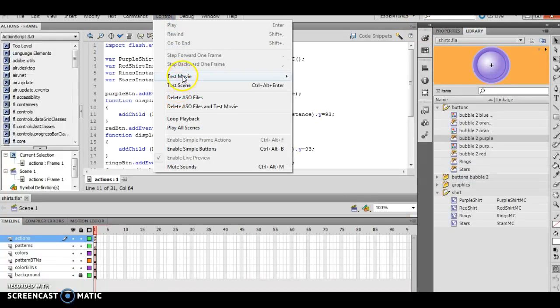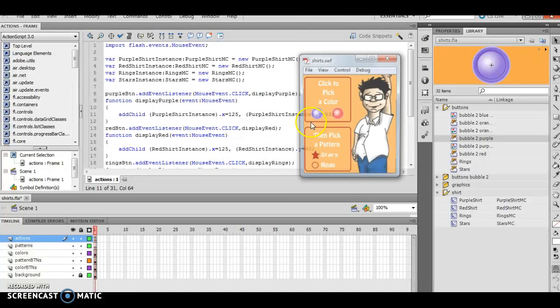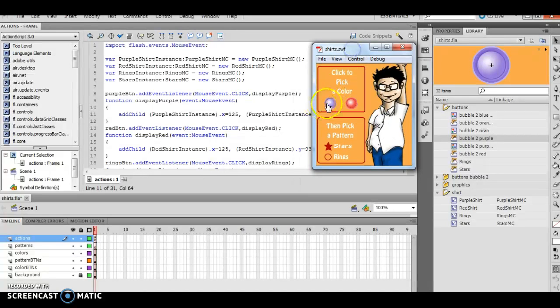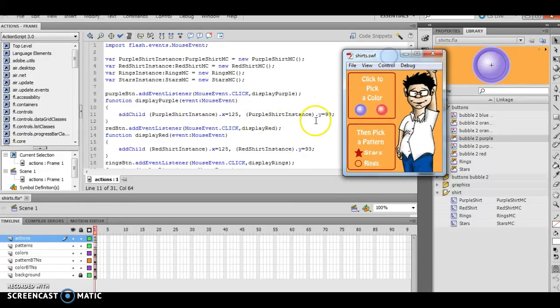So once again, let me pull up my movie again. So there it is. So what happens is this button has been called purple button. And the purple button dot add event listener, meaning I'm adding the ability for it to be clicked on, mouse click event, display purple. So as soon as that happens, I'm going to run my display purple function code that then actually creates the shirt here.